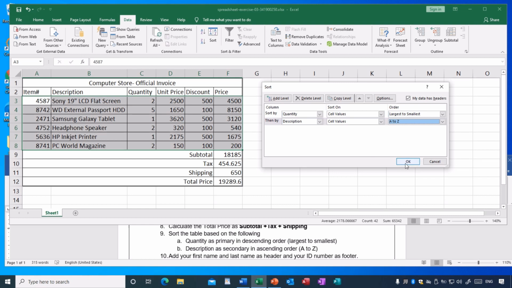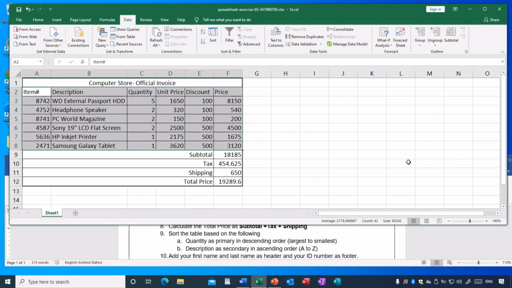So again, before I click OK, let us see what it will do. It will sort this table first based on the quantity, and it will put them from largest to smallest. And if we have some similar numbers in the quantity, then it will sort them based on the description. So let us see what happened when I click OK. Did you see that? As you can see, it sorted the table.